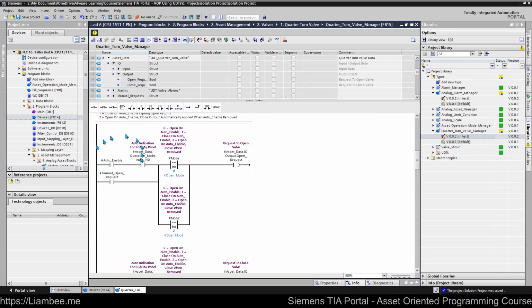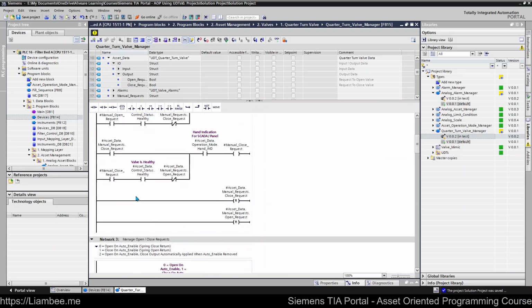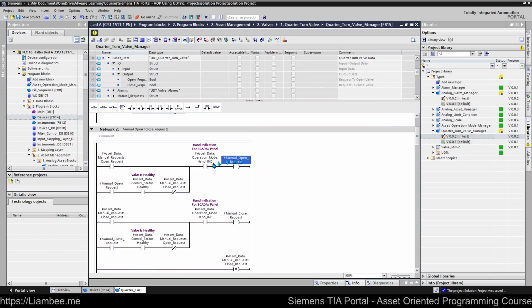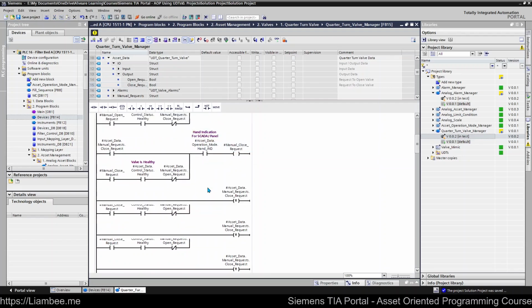So here we have the code, and basically if we have auto enable, which is coming from our input layer, and we're in auto, and we're either in mode 0 or mode 2, then we want to send an open request. And we have the manual here as well. So we're either in auto or in manual. We don't need to do a check for if we're in manual mode, because in order to have a manual open request, which comes from here, you must be in hand mode anyway.